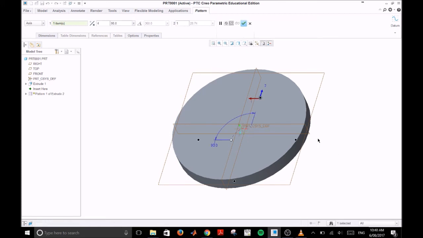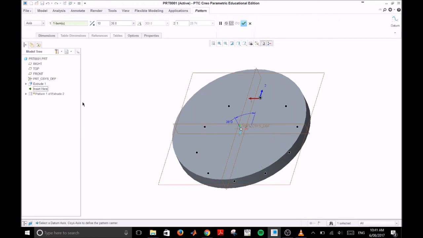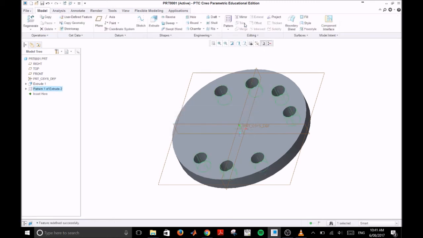We can then change the number of times this pattern will occur, say 10 times at an angular spacing of 36 degrees. We can press OK, and our hole has been patterned a total of 10 times. If we were to edit this pattern by right-clicking and edit, we can change manually the location where this pattern occurs by deselecting these radio boxes, tick OK, and our pattern has been updated.